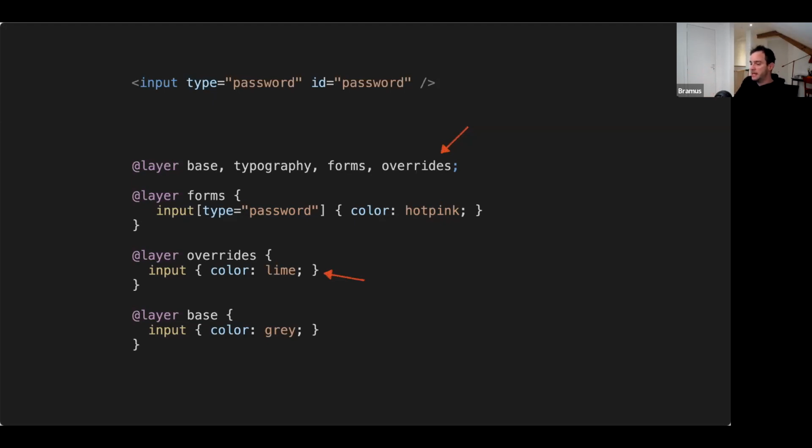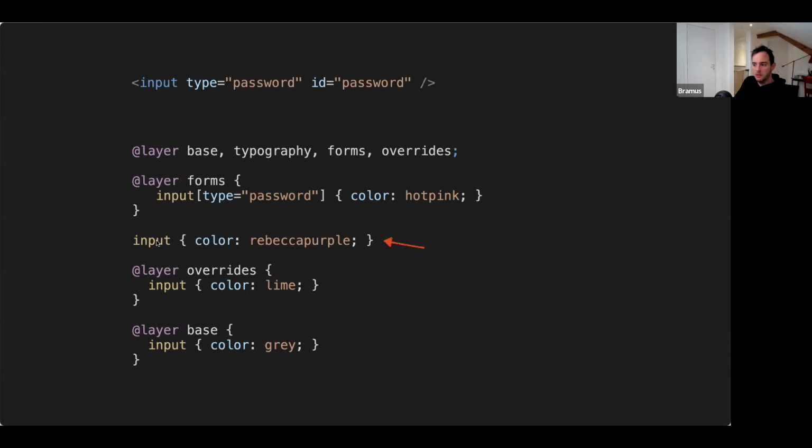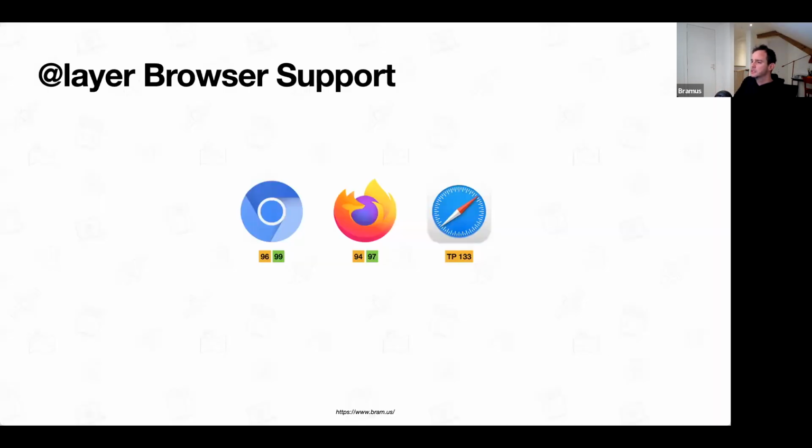Do note, if I add some unlayered styles here in between. So if I add this one right here, input color backup purple, that one will win, because this whole declaration is part of the unlayered styles, and unlayered styles always come last after all of your layers. Very important thing to note.